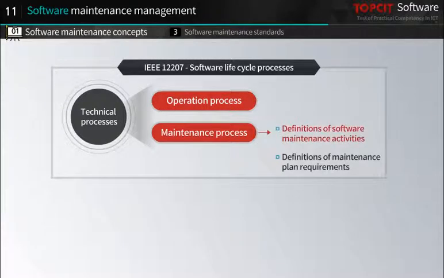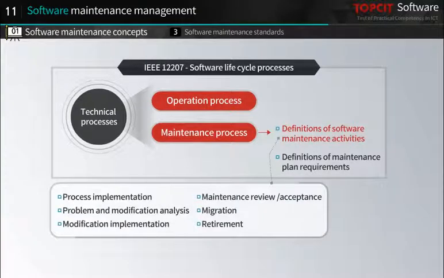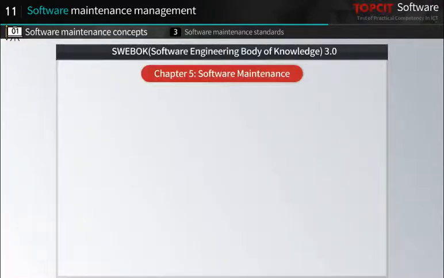IEEE 12207 identifies key activities in software maintenance such as process implementation, problem and modification analysis, modification implementation, maintenance review and acceptance, migration, and retirement. The recently published Software Engineering Body of Knowledge 3.0 includes comparisons of various standards in Chapter 5, Software Maintenance, and describes the following 6 maintenance-specific activities.